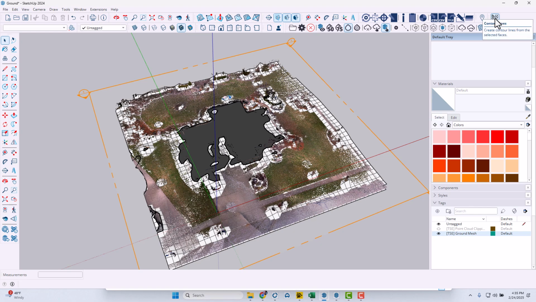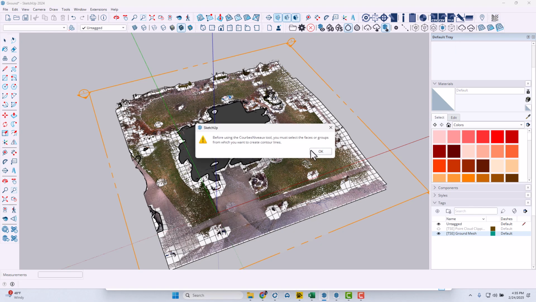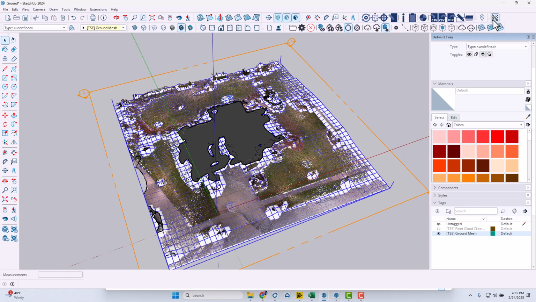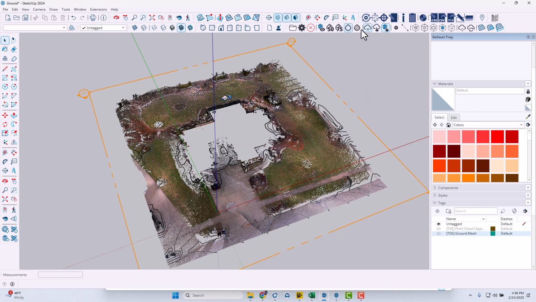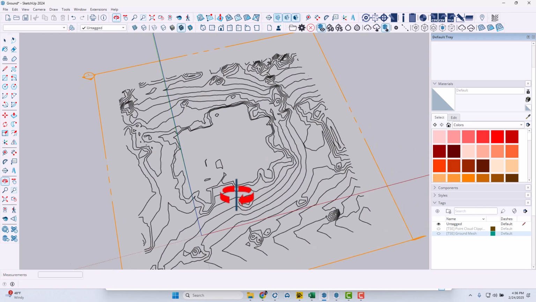So I have another extension also downloaded called Contour Lines that I can select the mesh and then create contour lines every 6 inches, we'll say. And here we have those contour lines. We'll turn off this mesh, we'll turn off the scan data, and you can see there those contour lines.